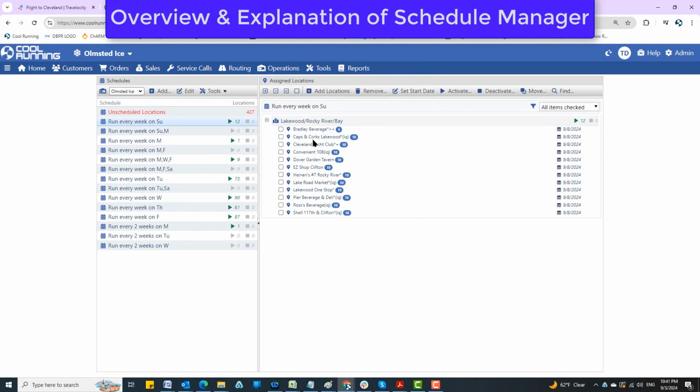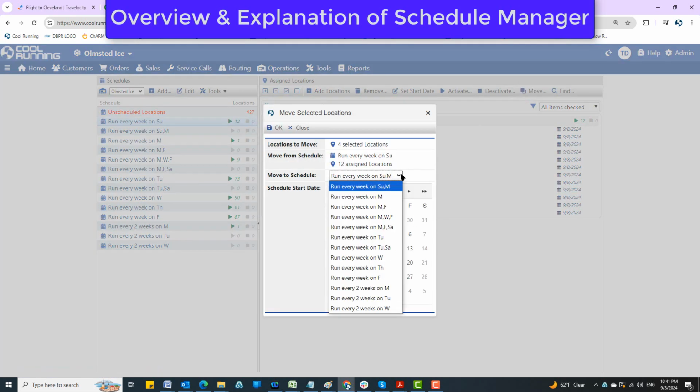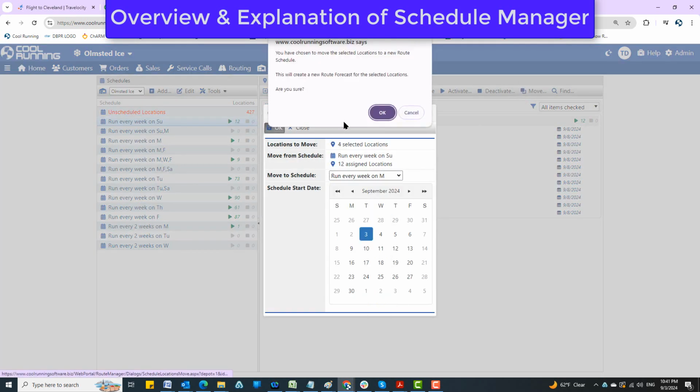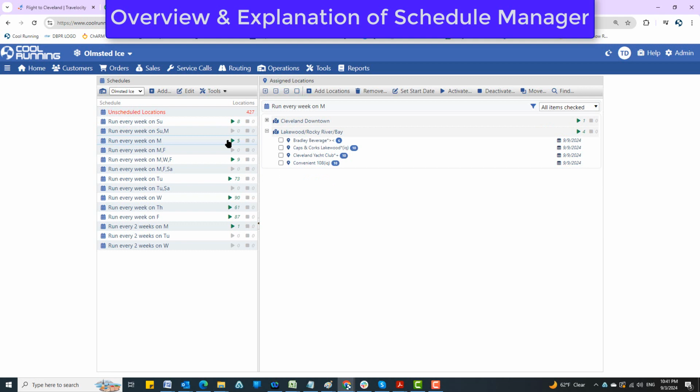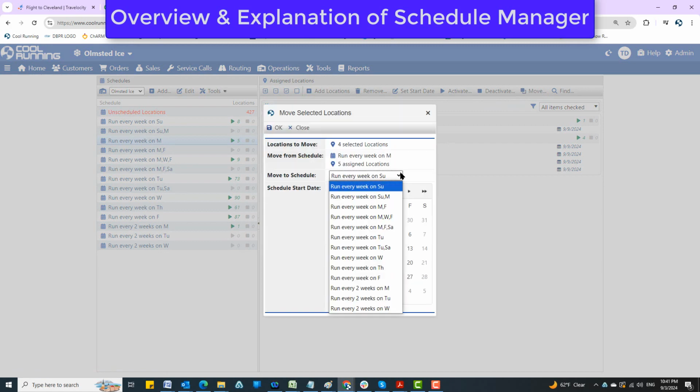We can also take locations and move them to different routes. So I can click multiple stops here and move them over to a totally different schedule. And you'll see over here that this one jumped down to 8 and it moved over to the Monday, and they're all right there. So if I want to move them all back, I'll move them back to the Sunday schedule.